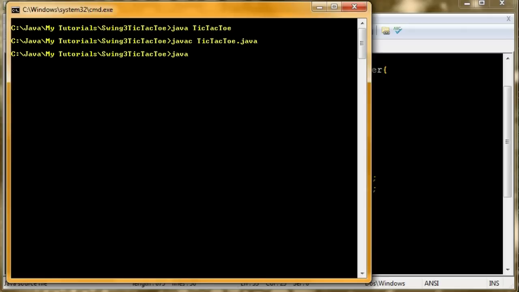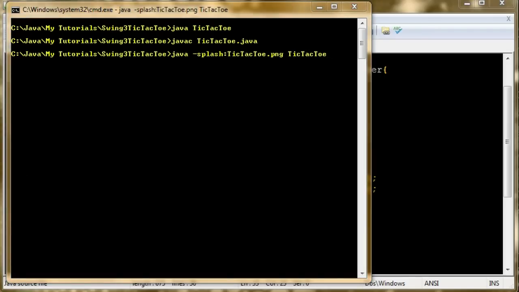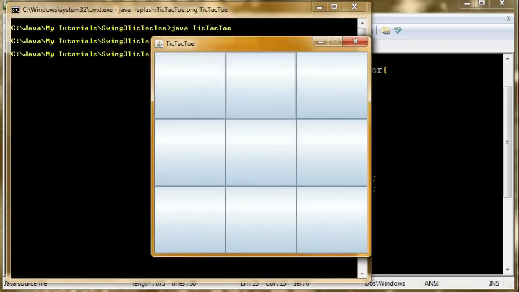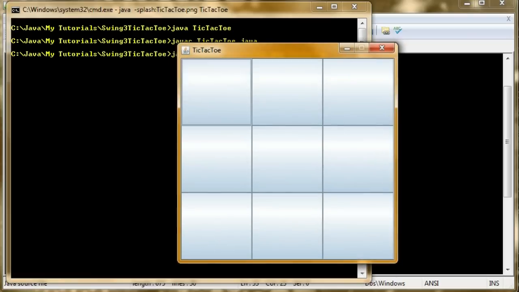You can add splash screens. It's kind of fun. You can do it from the command line. Normally you say java TicTacToe, but before that you say -splash: and then you put the file that you wish to show up as your splash screen. So for me, that's TicTacToe.png. Just a fun thing. Kind of cool. So now when I press enter, it won't be there for long, but it'll show a splash screen just for a little bit. There you go. You can see it there just for a little bit. Little thing I threw together. Cool, right?